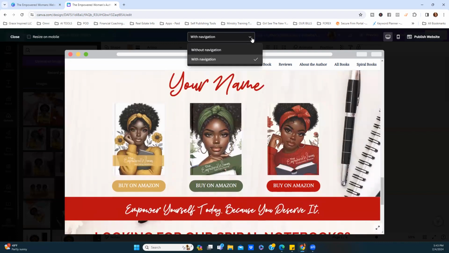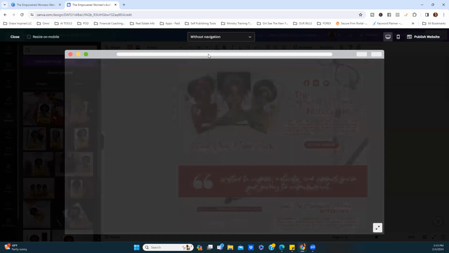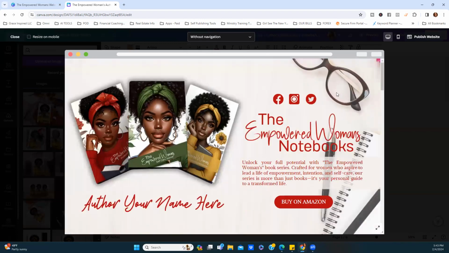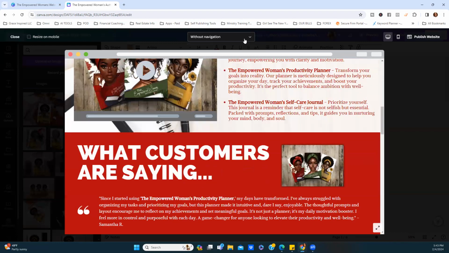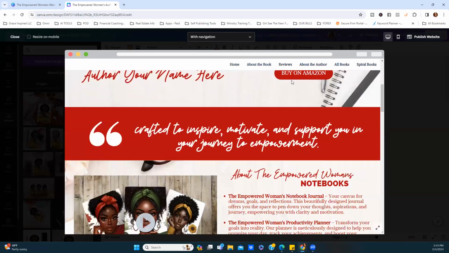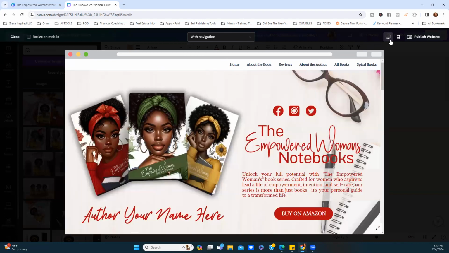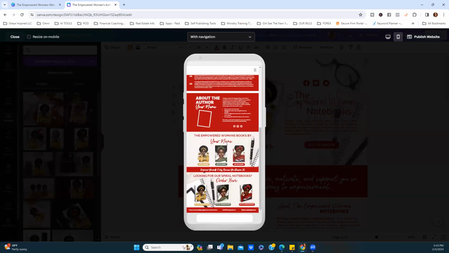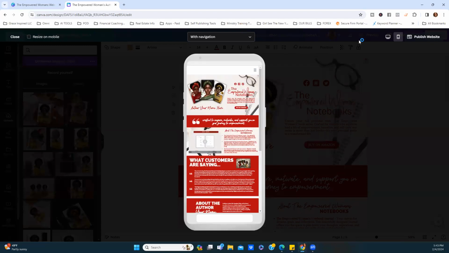You can choose to publish without the navigation. So this is what it'll look like without navigation. You can do that as well. Okay. I prefer with the navigation. It doesn't hurt anything to have navigation. You can also do the mobile view. So this is mobile view. You can see what it's going to look like on someone's cell phone.